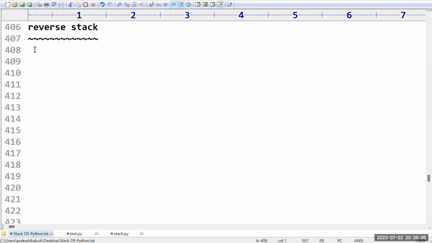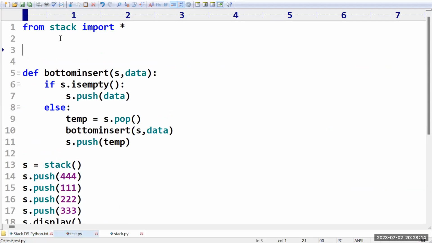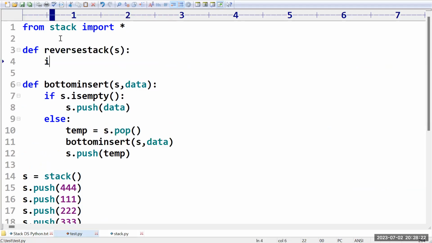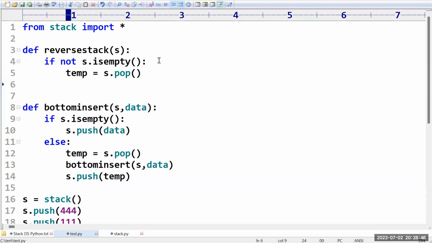Now, let us see how we are going to implement a program for this. Sir, the operations are clear. We need the bottom insert function. That's why I will keep that function as it is. So reverse stack: we have to pass only the stack. Now I am checking, is my stack empty or not? If it is empty, then we can't perform. If it is not empty, that means if not stack.is_empty, then I will pop one item from the stack. It will be popped and stored in the temp.